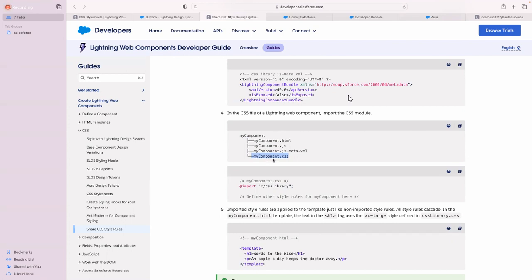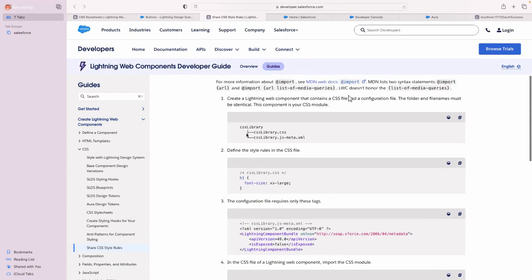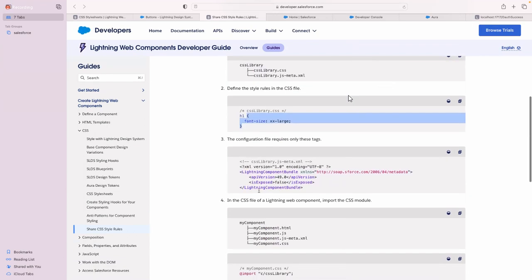If you have a lot of CSS that you want to include, then you can create a new folder called CSS library. Inside that folder, you can create CSS library.css and CSS library.js.meta.xml, and for this one you write the content of the CSS here. And here is exposed this one. This is the CSS library's meta file.